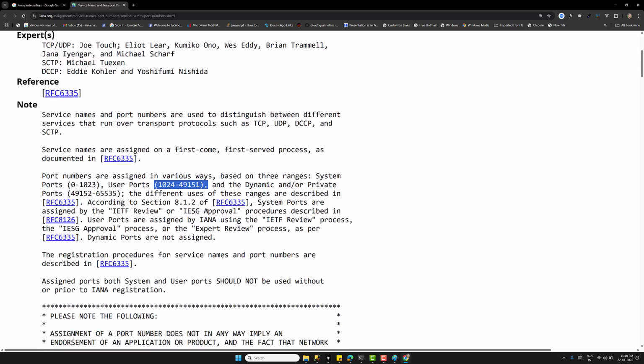And next one is the dynamic or private ports, 49152 to 65535, used for temporary or private connections for your apps. Stick to user ports to avoid conflicts. So always stick to the user ports, that is nothing but 1024 to 49151.